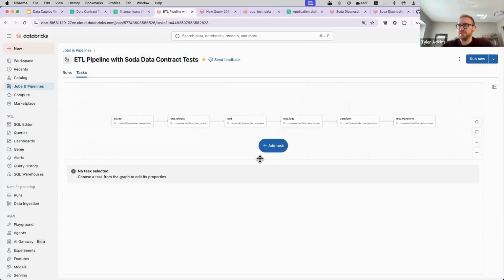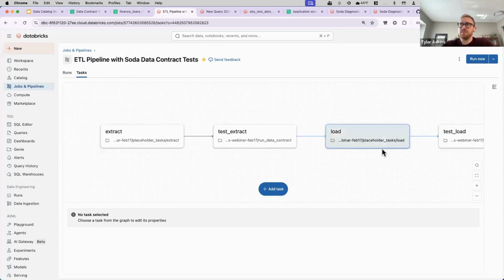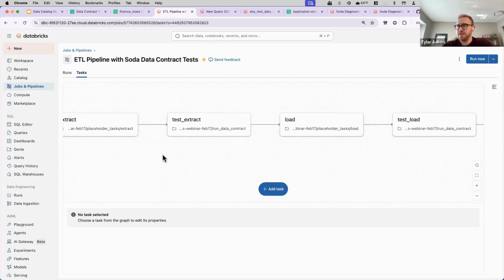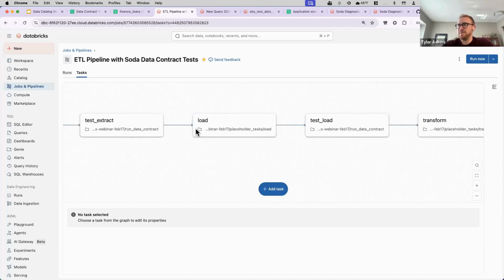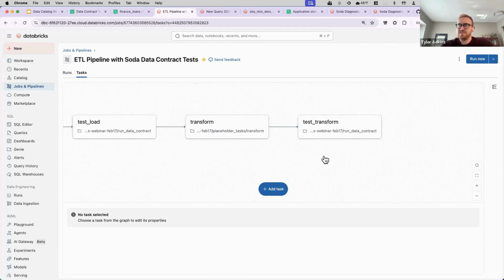It could be in Databricks, could be in any other orchestration tool. So what you can do is insert some extra steps into the pipeline to run that data quality scan. For example, here I'm extracting some data. I can test it right away. Maybe I load the data into a table, then test it again, make some transformations, test it again.